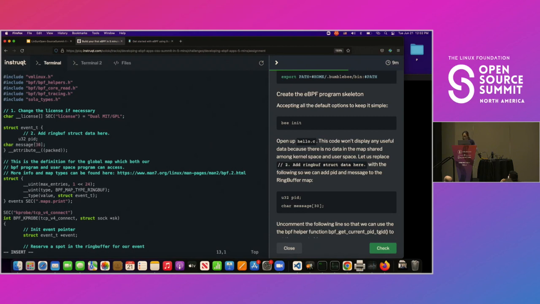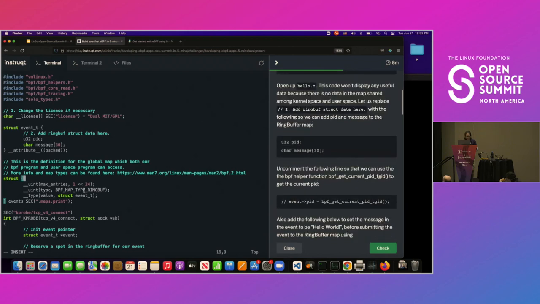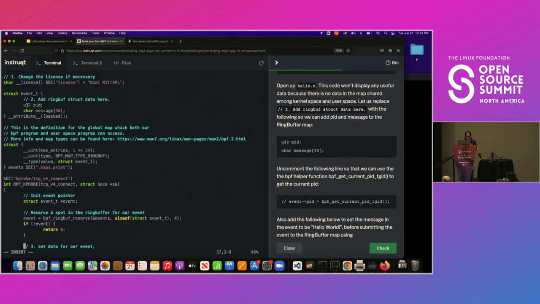So what we want to do is add a PID, which is the process ID, related to any of the events we are hooking to, and we want to add a message. So we said we're going to do network events, and we want to add a message. I put 30 as the character length because I'm thinking about Hello World Open Source Summit, which is about 25 characters. So that's the first thing we're doing. The second thing we are going to do is scroll down to tcp_v4_connect. That's the network event we are targeting here.